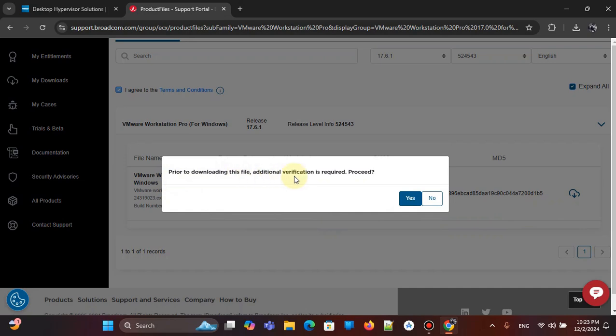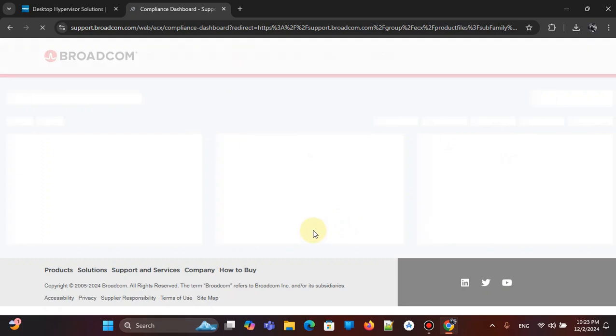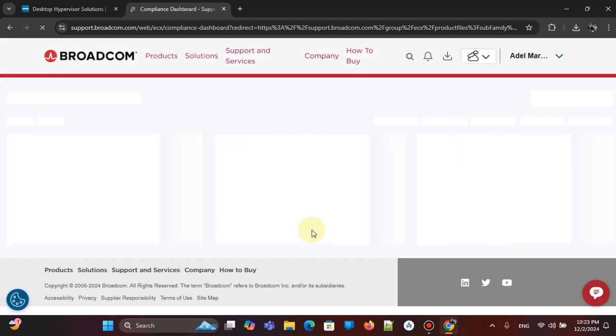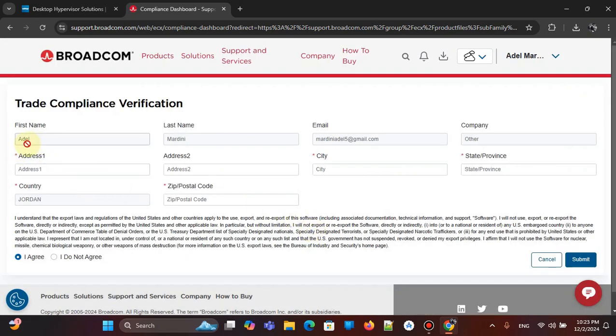Prior to downloading this file, additional verification is required. Proceed. Okay, yes. Here we need to fill all information: first name, last name, email, company, address 1, address 2, city. Okay, I will fill everything here. Country, state, and submit.